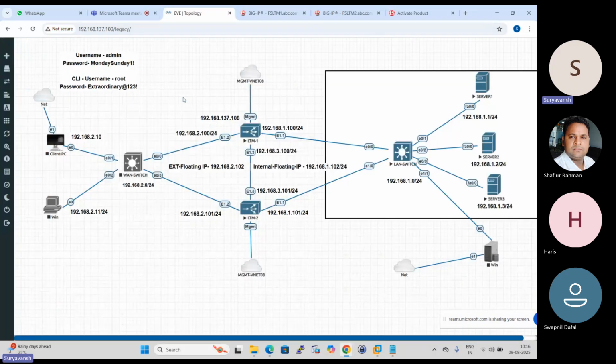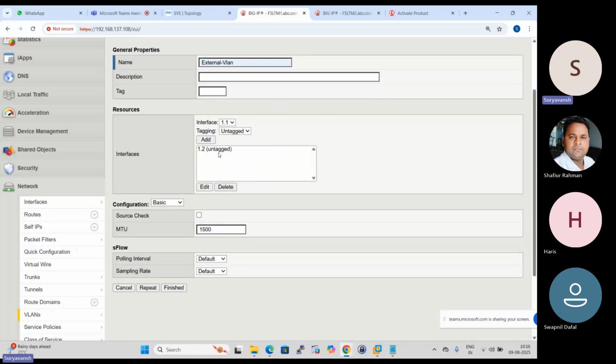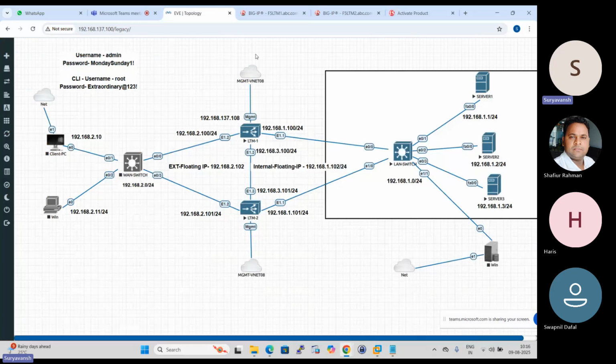The external VLAN is a part of which interface? 1.2. We need to put here external as 1.2. Tagging, untagging means, guys, it is just an access port. It just works as an access port on the switch, whatever we generally know about an access port, it is the same thing as untagged. So the 1.2 interface is part of our external VLAN.